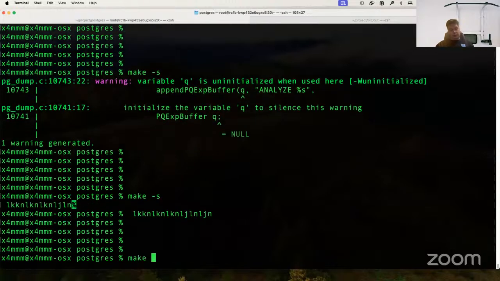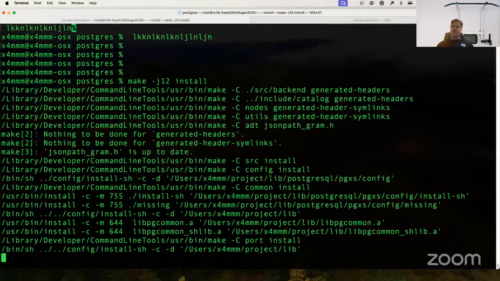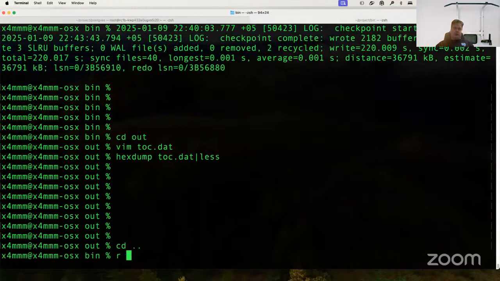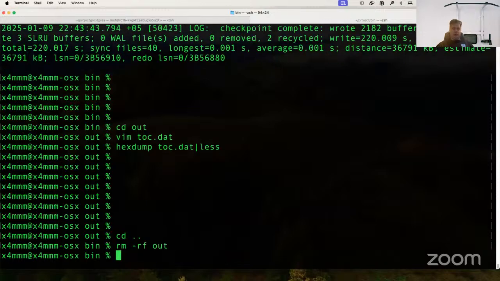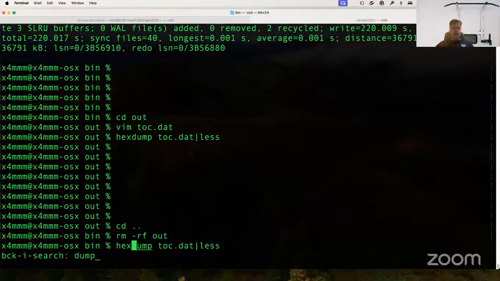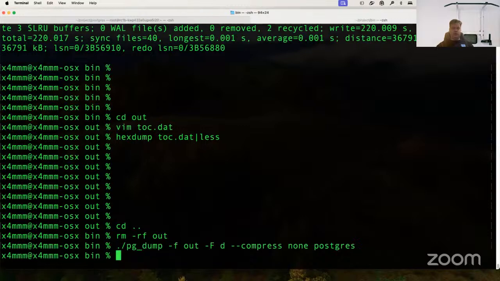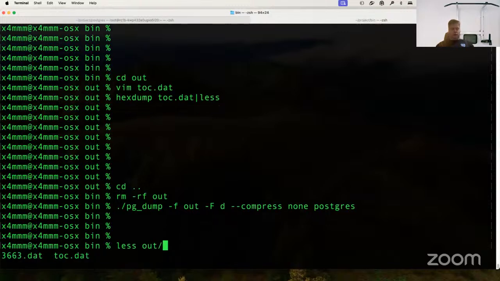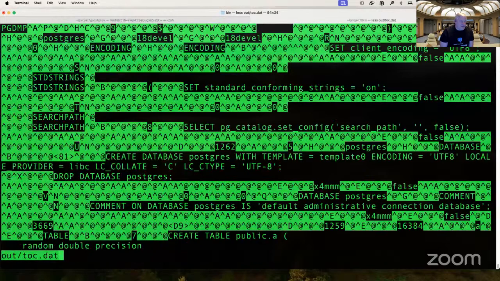Oh, it's complete. It was compiled. I will be much surprised if it works, but still. Let's run it. Dump. Table of contents. Well, it's binary, so probably best to vim it.